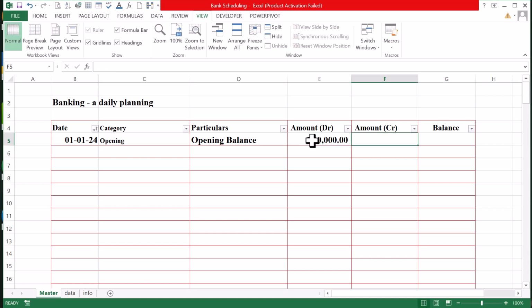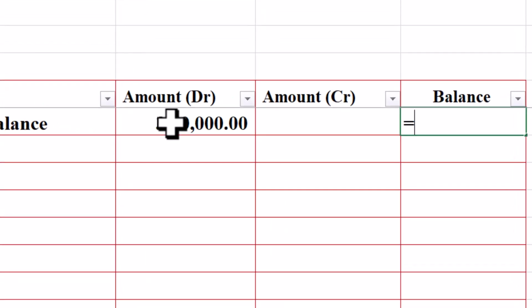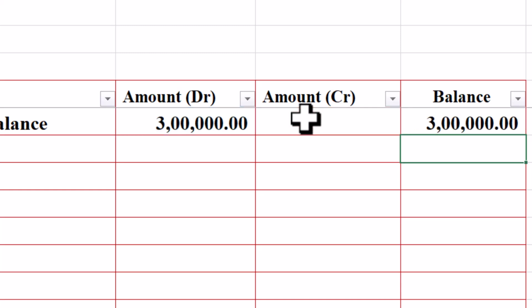Now, let's create a formula to calculate the balance. 1. In the balance column, click the first cell corresponding to the opening balance, press the equal sign, select the cell with the opening balance in the amount debit column, and press enter. This will record the initial balance.